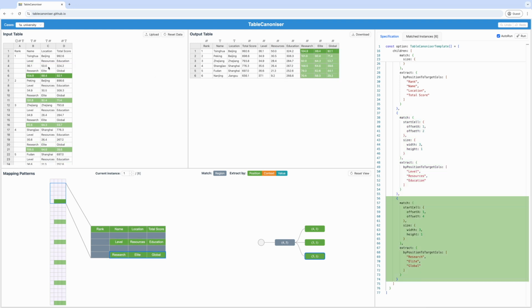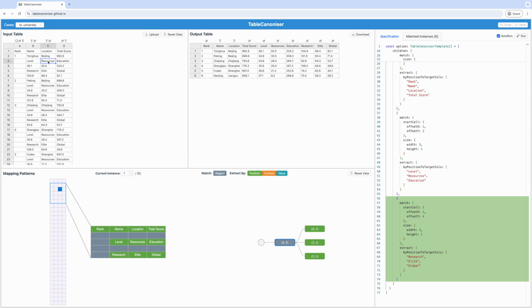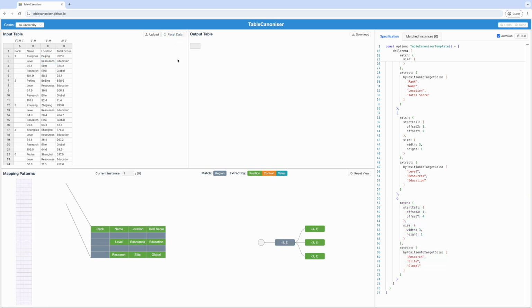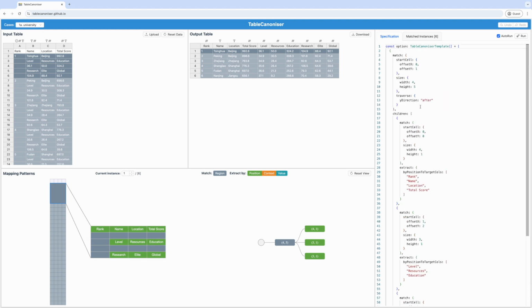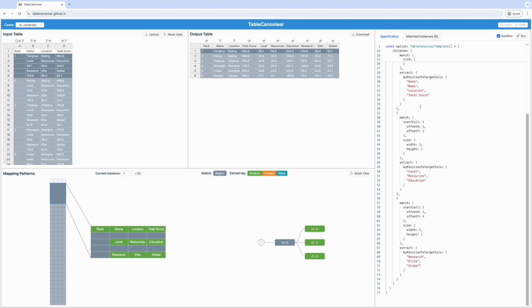When the user selects an item in one, the corresponding information is highlighted in the other views. At the top left is an editable input table with a button that resets the data to its initial state. To the right of this is the output table. When a valid transformation is run, this view will show the extracted output of the transformation. On the right-hand side is the code panel, which displays the transformation specification.